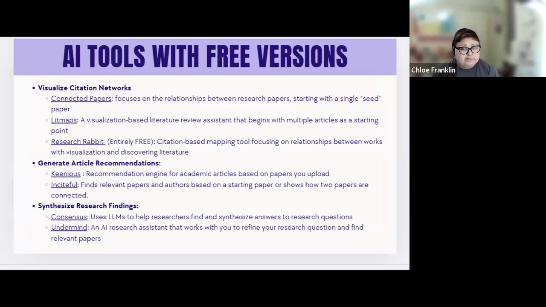AI tools that go in a little bit of a different direction include those that are synthesizing research findings. One of those is called Consensus, and it uses large language models to synthesize research, and then you can ask it questions, and it will answer based on the research, and it does provide citations that are not made up, so that's helpful. So you can then actually go track down those papers and read them.